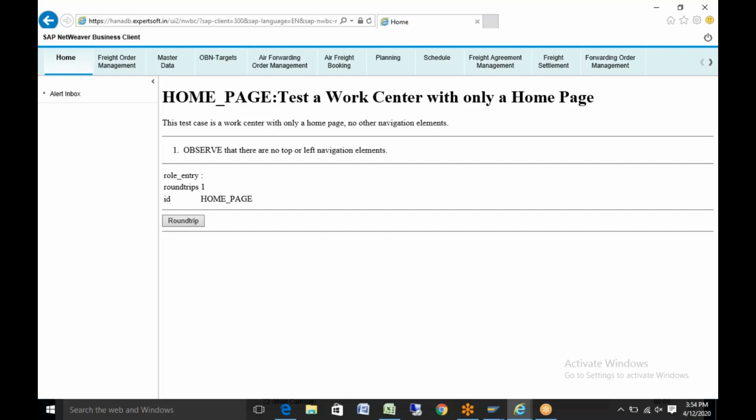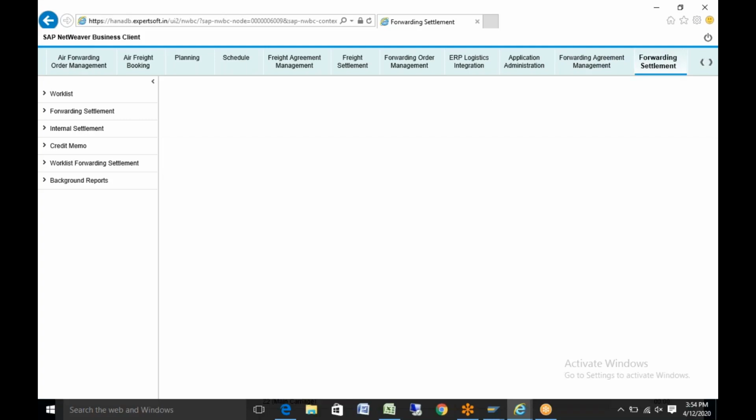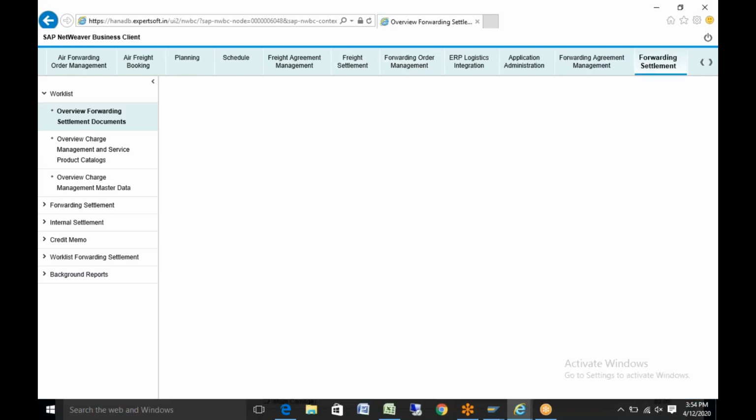So you will generally find a tab like fetch settlement. We also find a tab called forwarding settlement. If you scroll to the right hand side, you will find a tab called forwarding settlement. And if you click on overview forwarding settlement, you can find all the existing forwarding settlements which have been created so far.